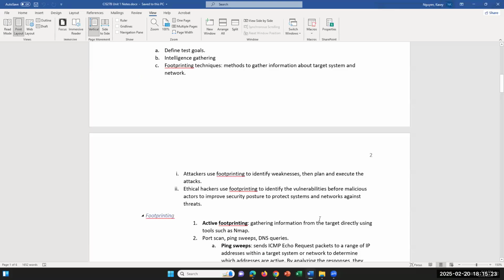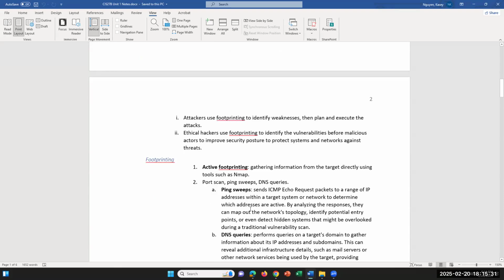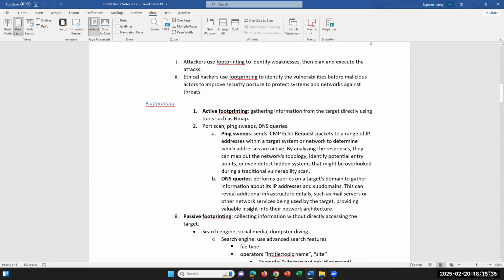Okay, so it talks about footprinting. There will be final and quiz questions on this, so make sure that we look at that. And before we look at the questions and answers, I wanted to give you the breakdown: the difference between active footprinting and passive footprinting. Okay, so active footprinting is when you scan a system, right?